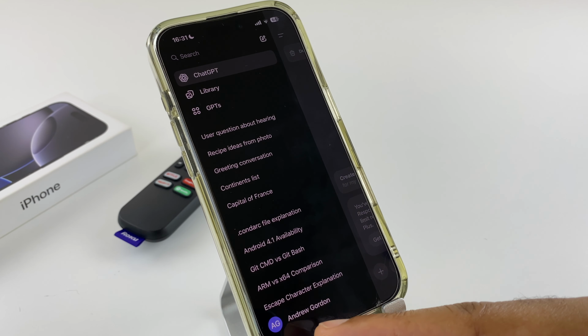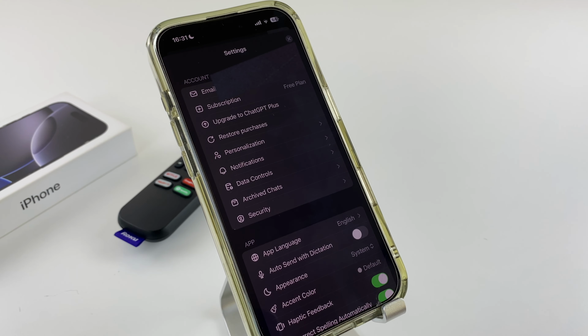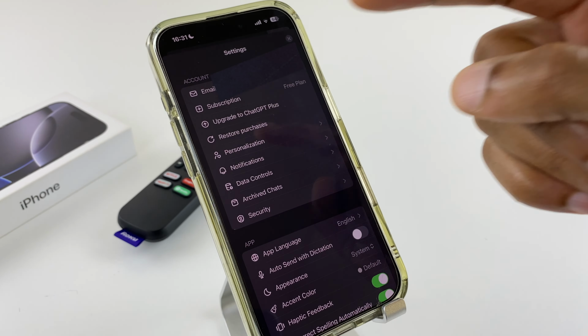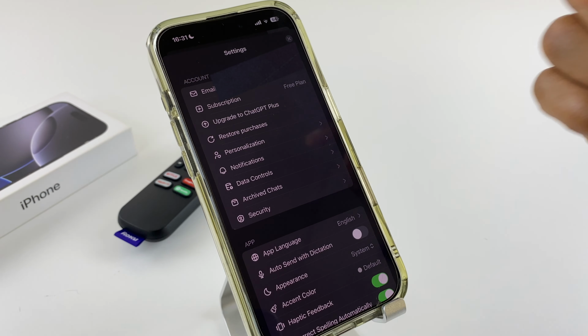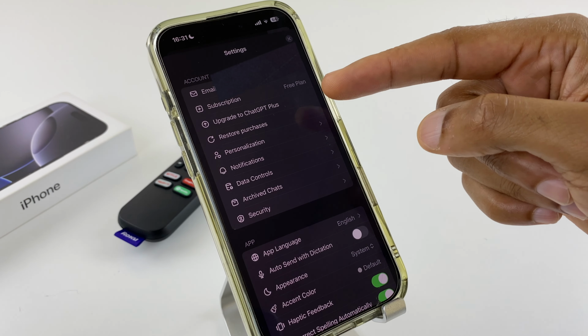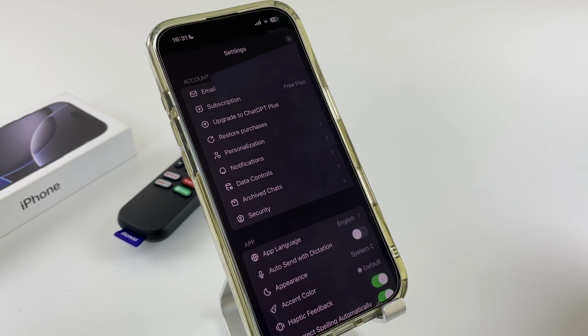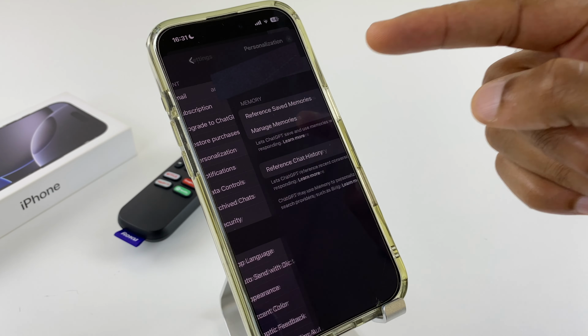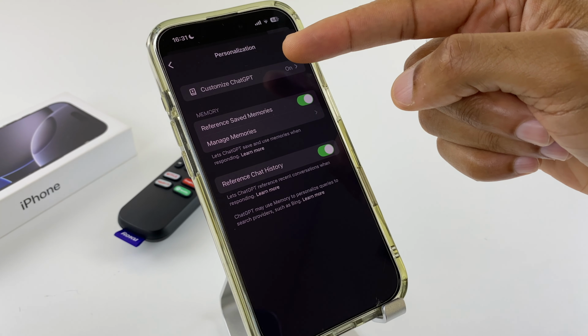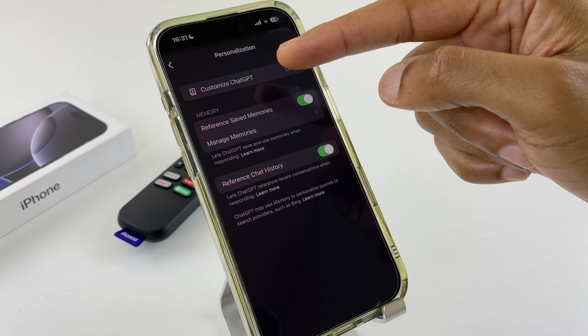Now, go down to the bottom left, you'll see your name. Click, and here we have some settings. You have your email address which you've signed up with, your subscription, an offer to upgrade to ChatGPT Plus. You can restore purchases. We have personalization. If we tap this, we can enable customize ChatGPT.